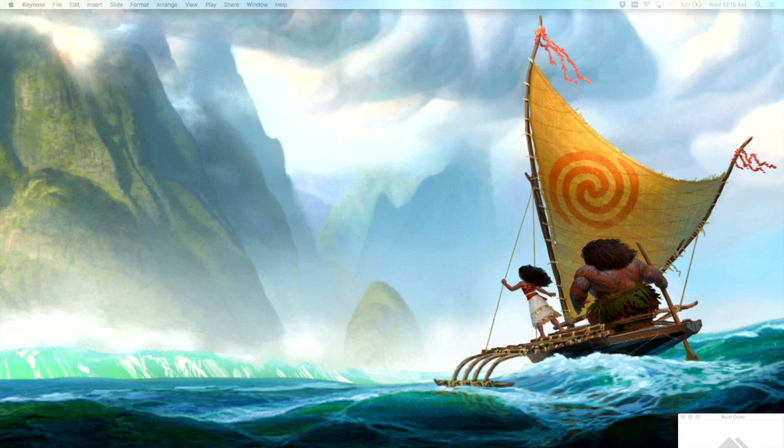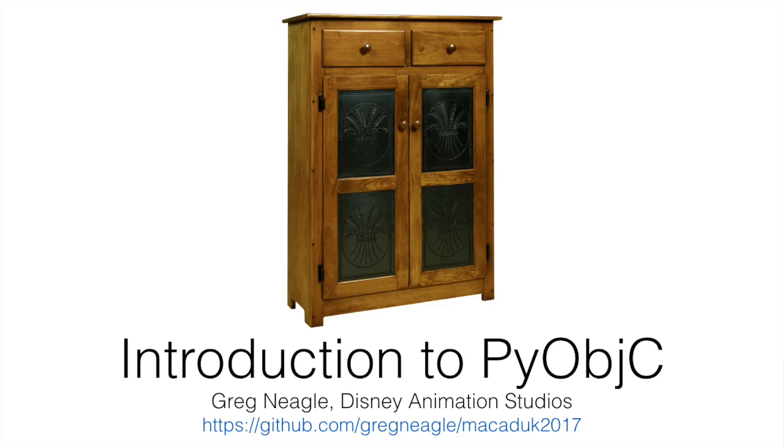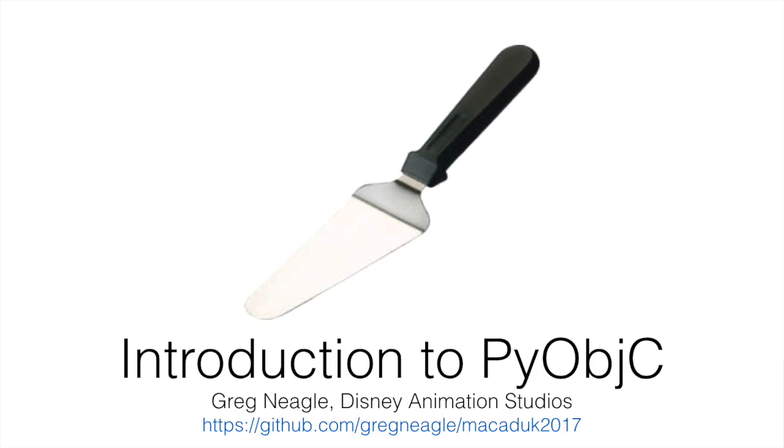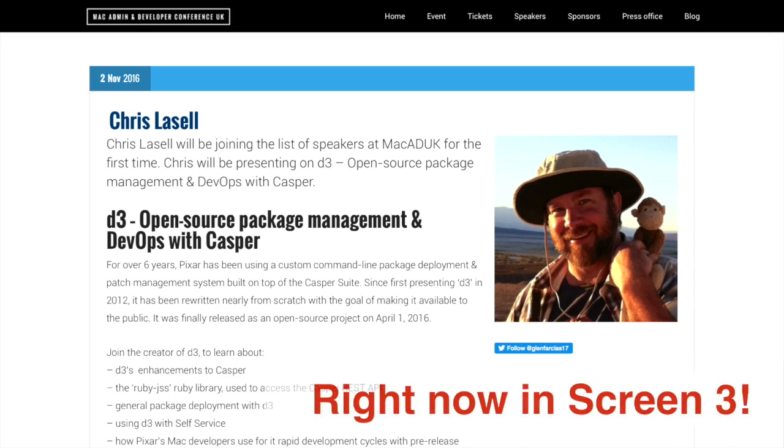Yes, that's a development image from Moana, our latest film. So maybe you're wondering what the images are. This is a Pi object. This is also a Pi object. And this is also a Pi object. See? If you didn't like that humor, there's still time to go to the other.